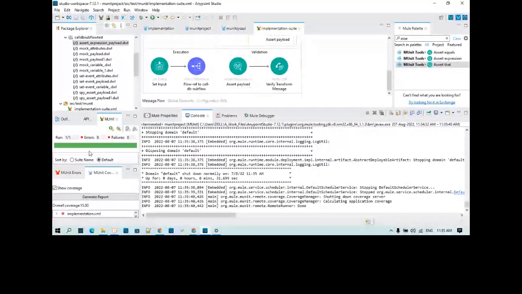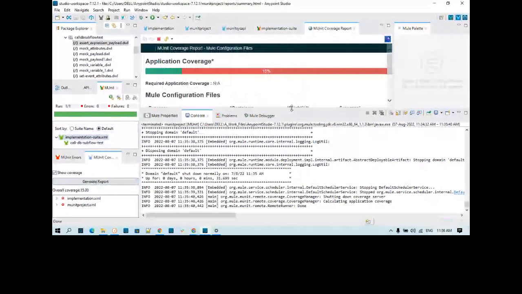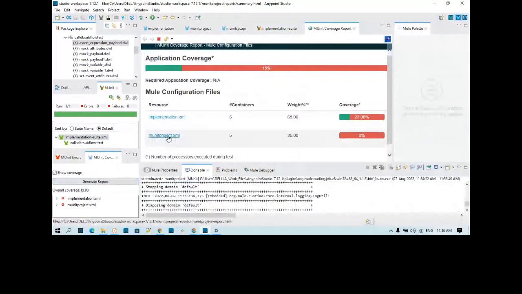Okay, so now my MUnit is done, and my coverage report is generated over here, this is the Studio coverage. Here you can see what flows are in my implementation suite, there is one flow and it is successful, there is no error. In generate report, you can see the complete coverage. I have two XML files, one is the MUnit project, one is the implementation. In my MUnit project, I have not covered anything and the weightage is 35%, and my implementation covered more coverage, that is 65%, and out of that 23 is covered.